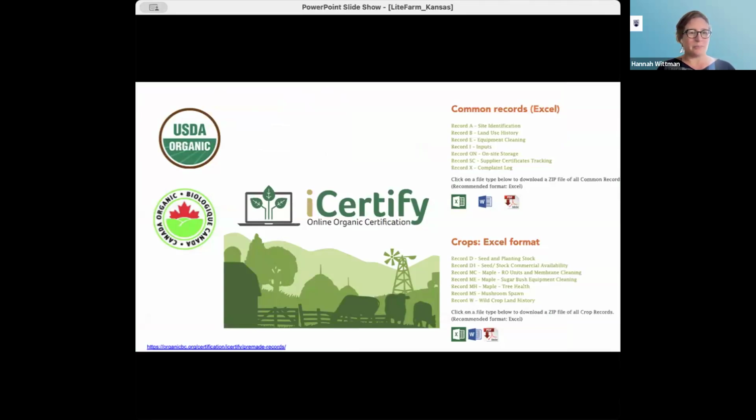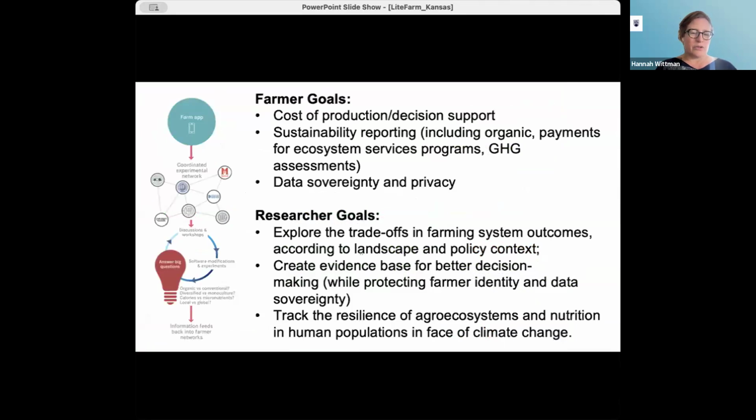multiple data entry. So our research group, which really includes a large range of different kinds of disciplines, we have ecologists, computer scientists, soil scientists, nutritionists, ecologists. We're all interested in different ways in understanding farming system sustainability. Farmers are really interested in understanding their cost of production and having some decision support. They're also really interested in sustainability reporting, and they're really interested in data sovereignty and privacy.